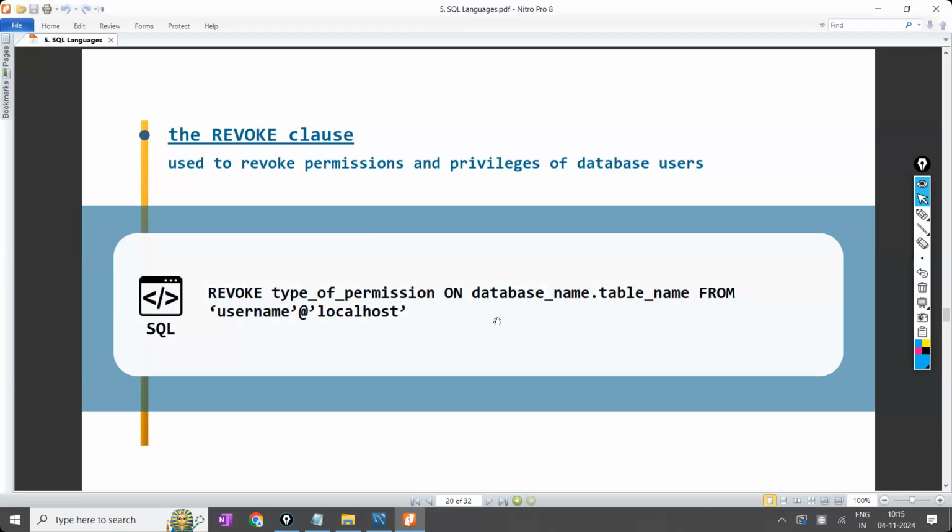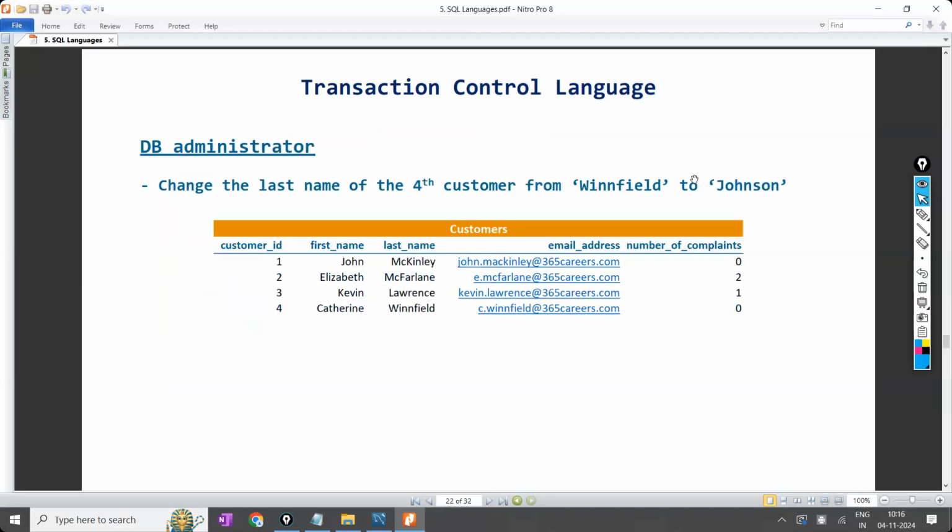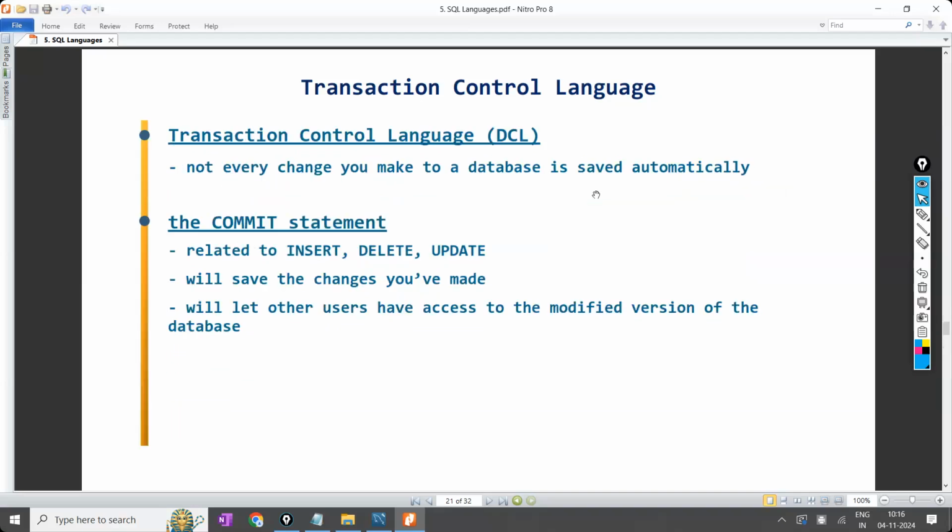Now, the next one is called TCL, Transaction Control Language. Whatever changes you make in the database are saved automatically. Okay? Not every change you make to the database is saved automatically. Not every one. Now, what is the meaning of this?